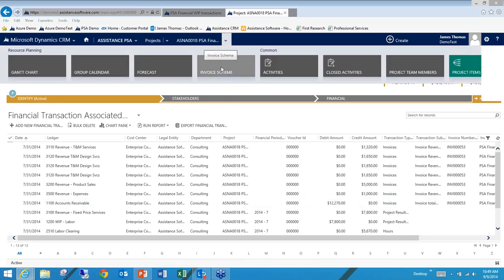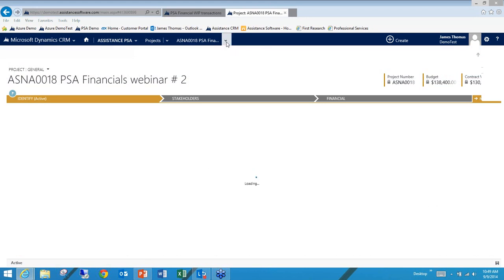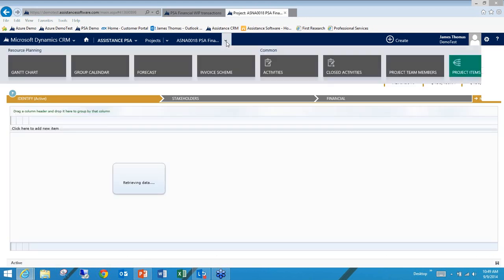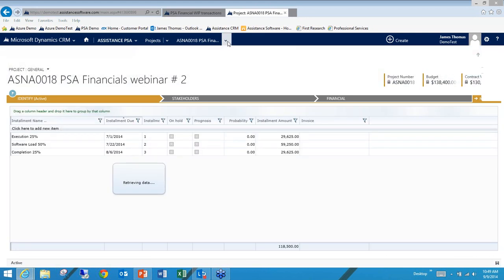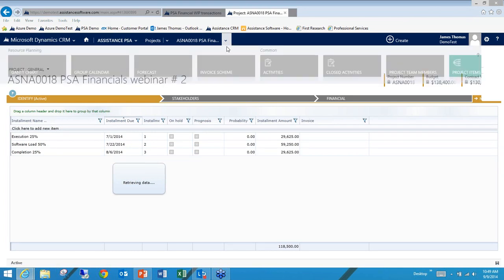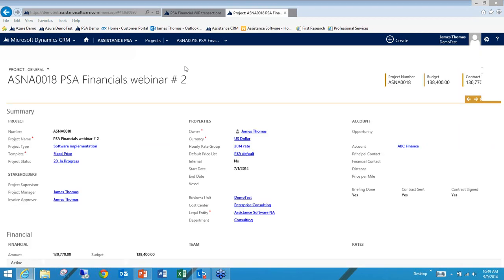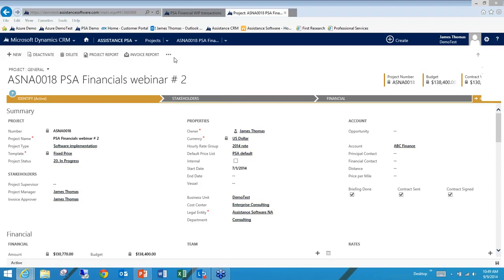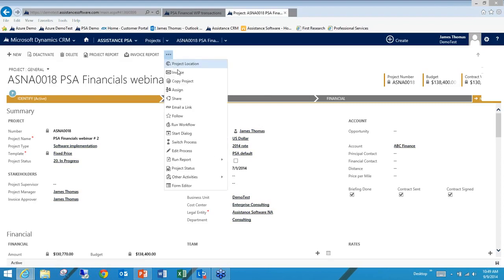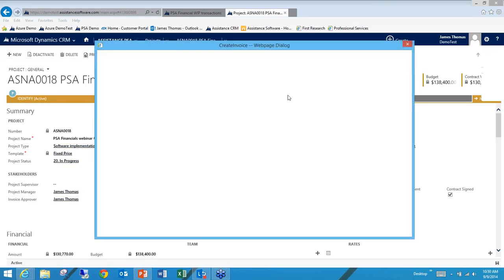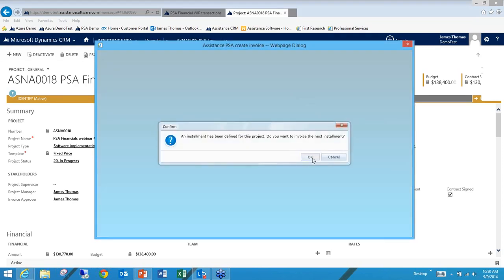Back again in here, and let's go and actually invoice the installment. Clicked on the wrong button there. Let me go ahead and run the invoicing process again. And this time we're going to say yes, we want to invoice the fixed price items. So hit OK.